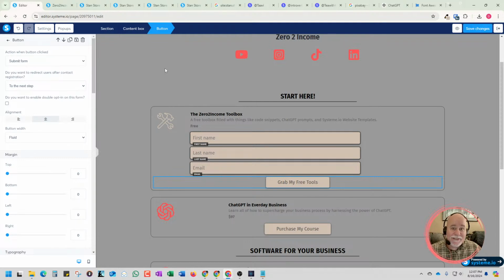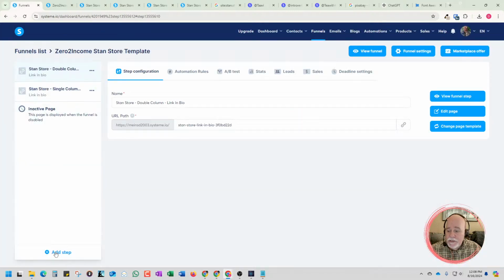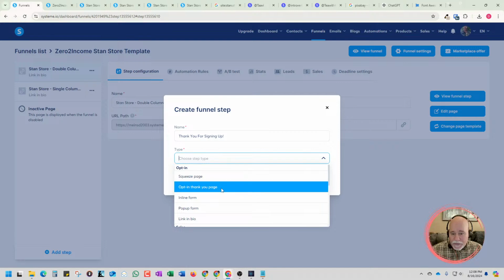So we have to create a next step. We have to create a thank you page. All right. And maybe I'll make that part of the template for everybody. Probably makes sense, right? We're going to go out of this, and we want to do another step. So we're going to add a step, and thank you for signing up. Make sure that I'm spelling correctly. So an opt-in thank you page.